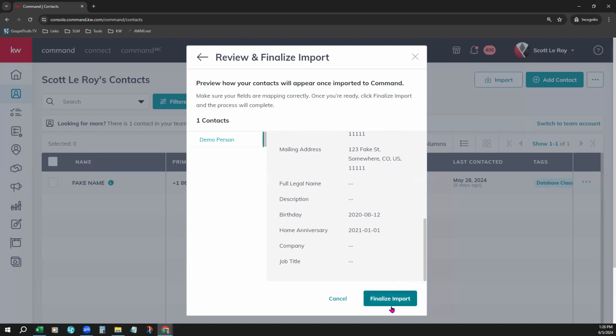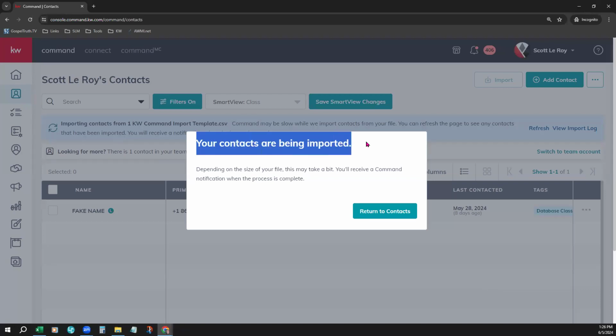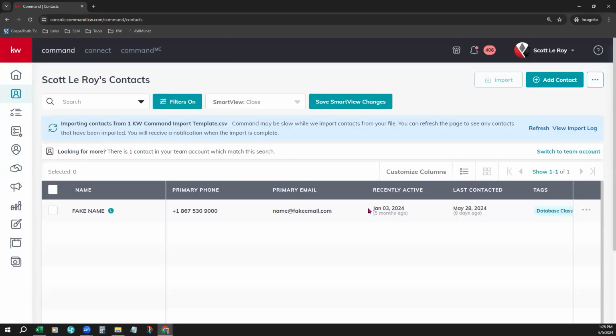And then you would finalize your import. This is most likely going to fail, but it did let us know that your contacts are being imported. If you're working with a large file, it may take a bit. It's just letting you know that, and you can return to contacts. Now you have a blue banner here letting you know that it is importing, and I can refresh or view my import log. You will also get a notification right here at your little bell once that import is done.